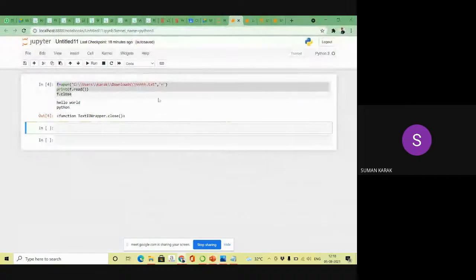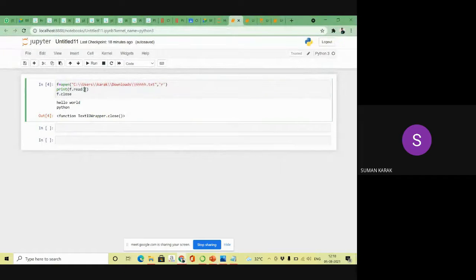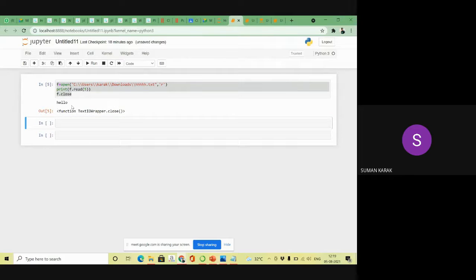So you can see I'm using read. Now if I mention 5, then what happens? Then the first five characters will be read. You can see the first 5 characters will be executed in my code, right? If I mention 10, that means the first 10 bytes or 10 characters you want to read. You can see Hello World. Space will also be counted as a size.